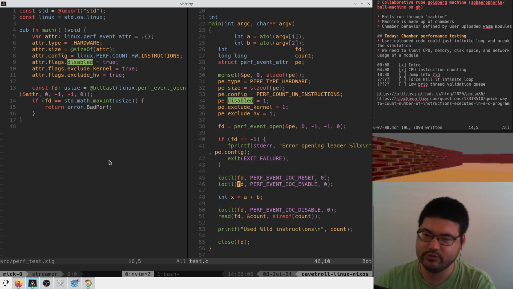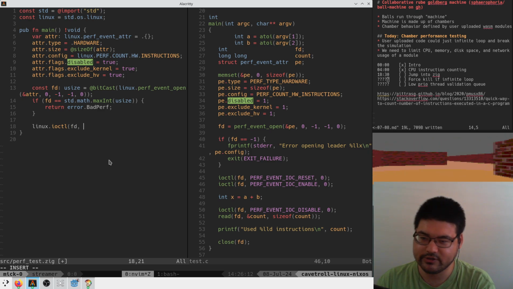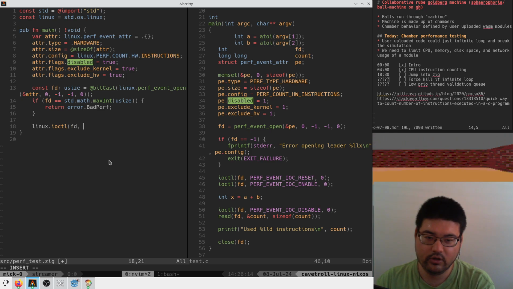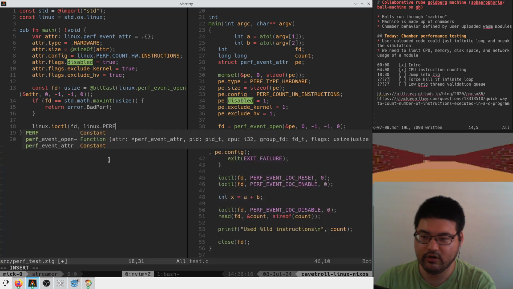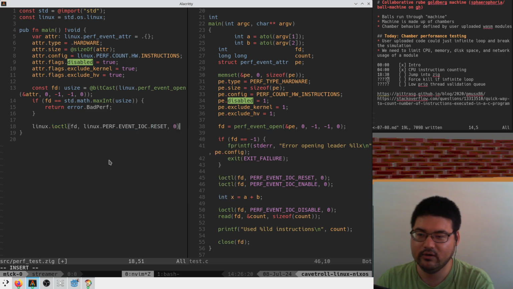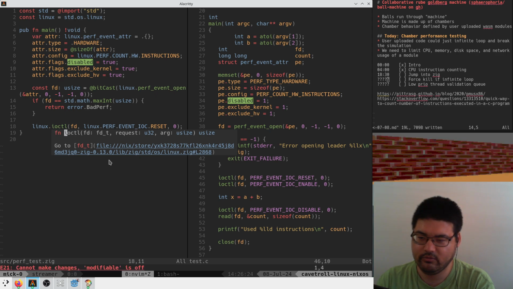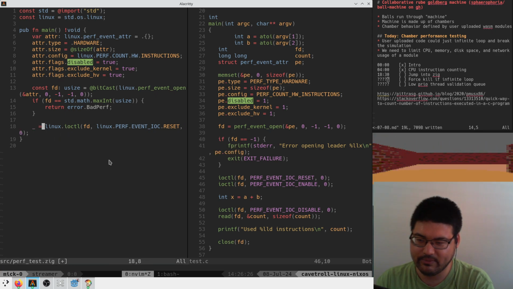And we can call these ioctls. Do we have ioctls here? We do. So we can call an ioctl on this file descriptor, and maybe it's Linux perf event IOC reset. Hell yeah. And we'll just blindly ignore the errors.